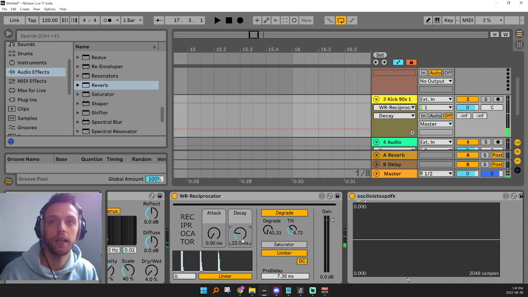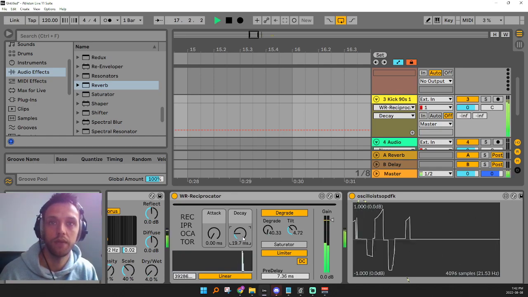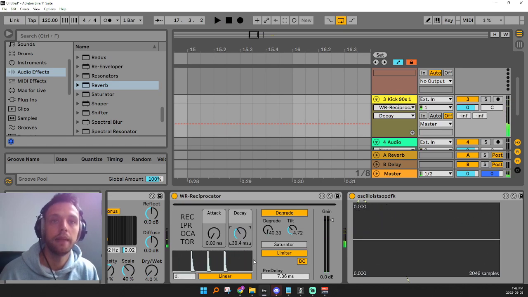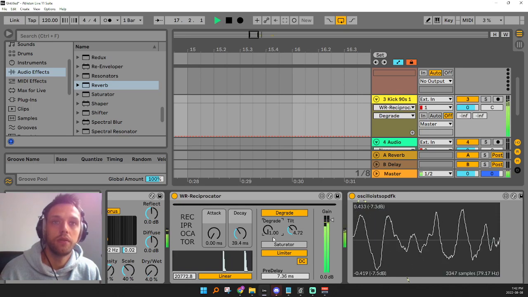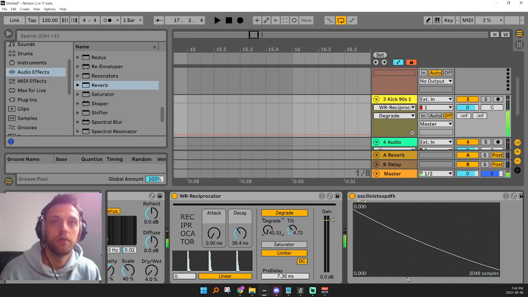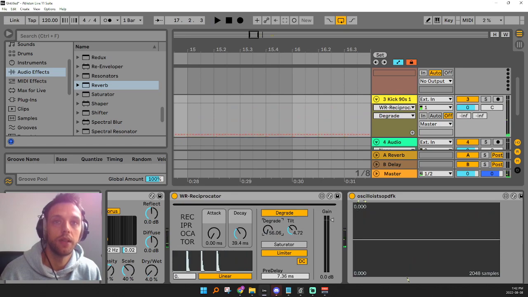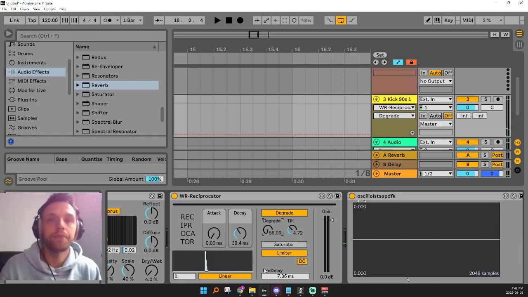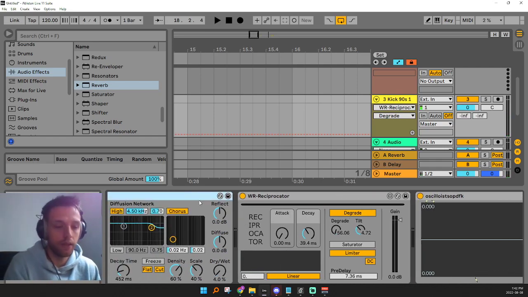You can hear that the faster we set our decay, the faster it's going to bring up the volume of this tail here. Right? And by adjusting the degrade amount, we can get more or less of that sort of rounding error sound. Yeah, so that's like a reverb, for example.